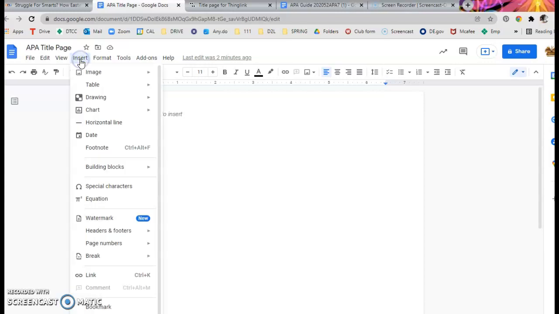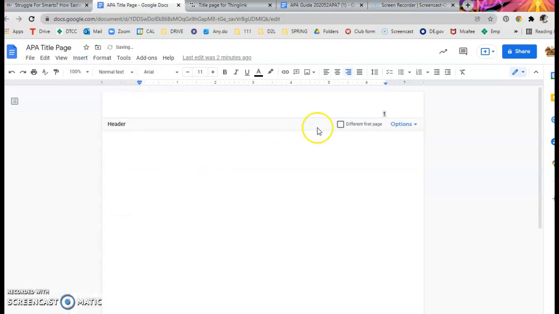So in Google Docs, we're going to go to Insert, Page Number, and we're going to choose this option that has the page numbers in the top right corner. So that automatically places the page number over here in the header on the right hand side. Nothing else needs to go in your header.